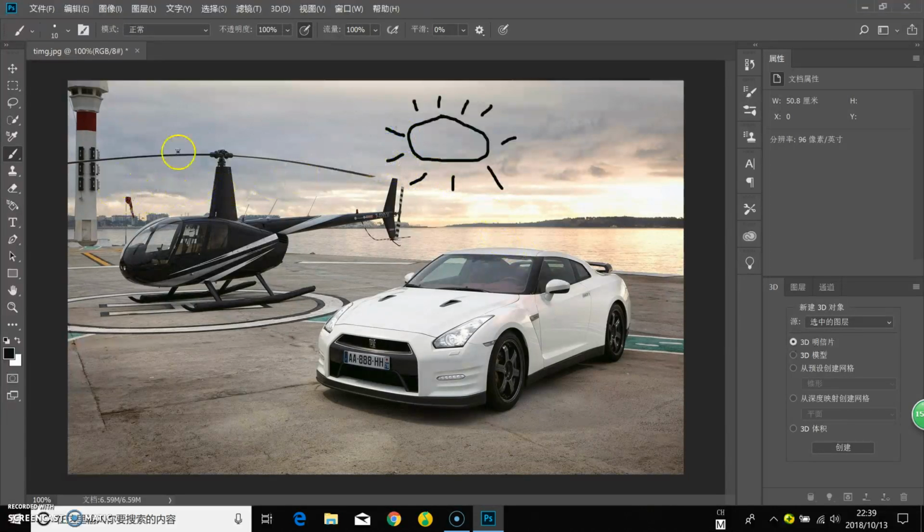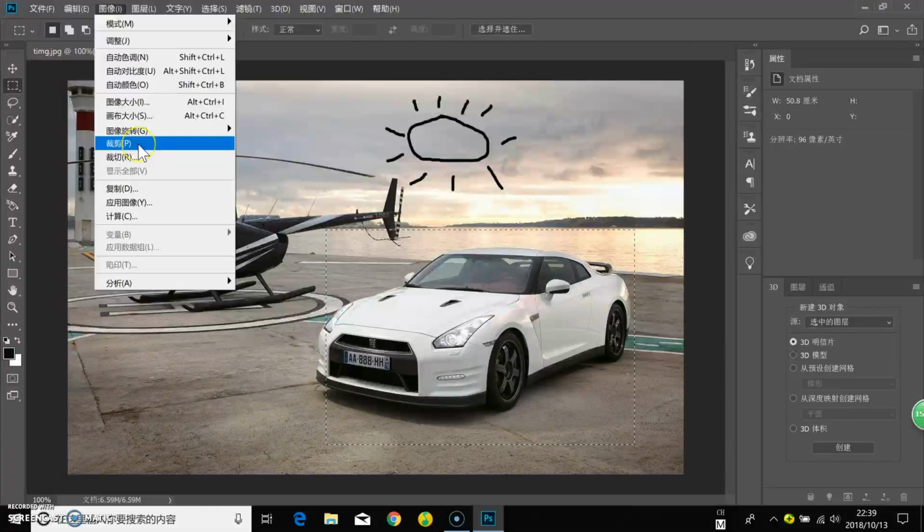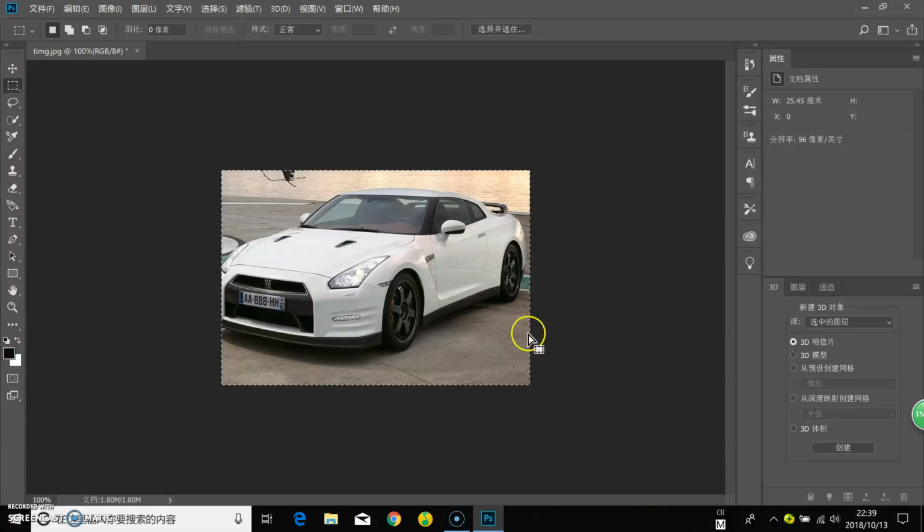Yeah, and if you just wanna cut this card, you can just click it here, and okay, and click here, and this one. Okay, you just got only card here.